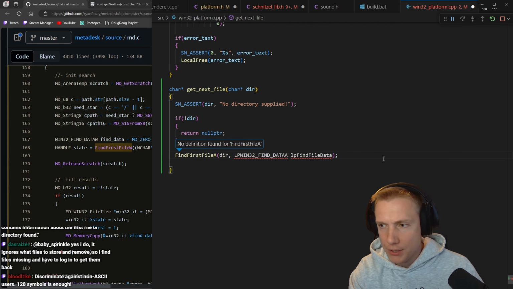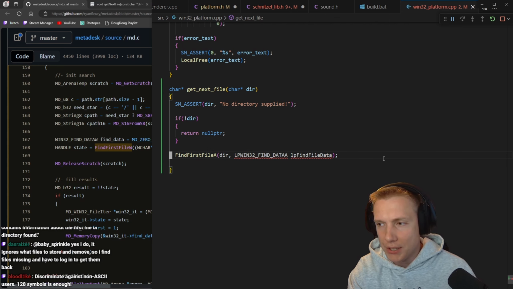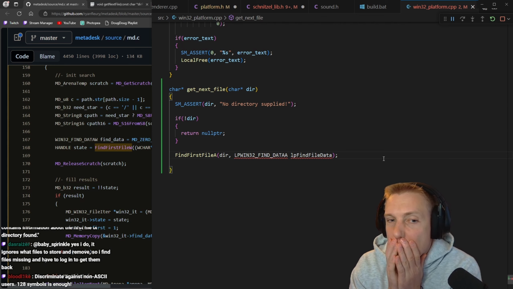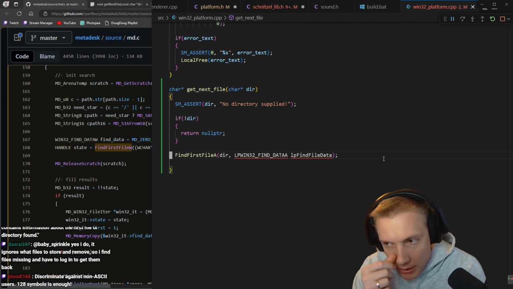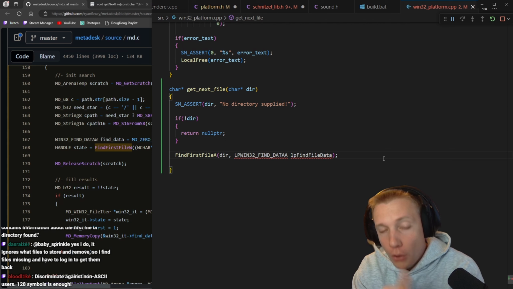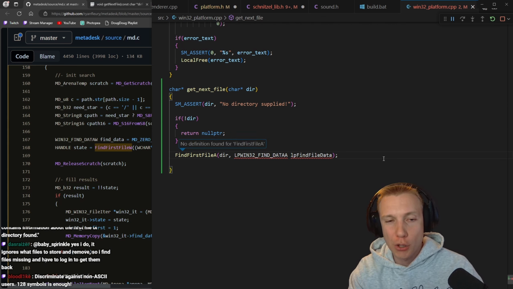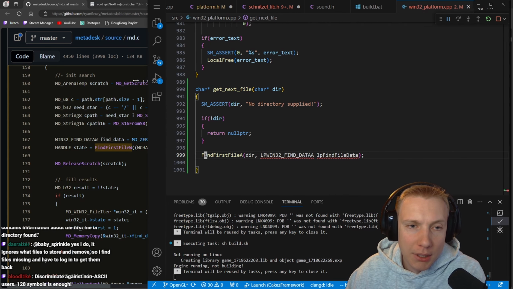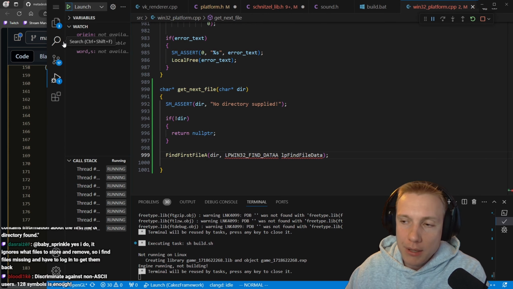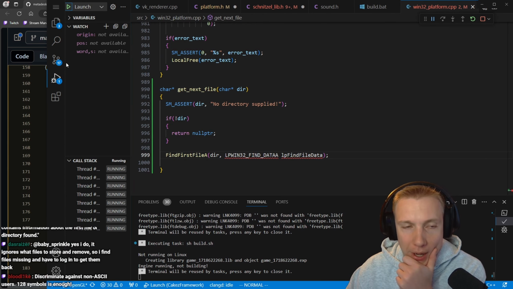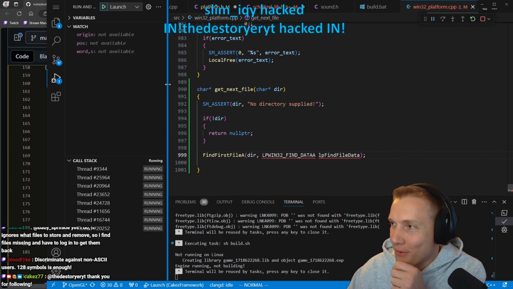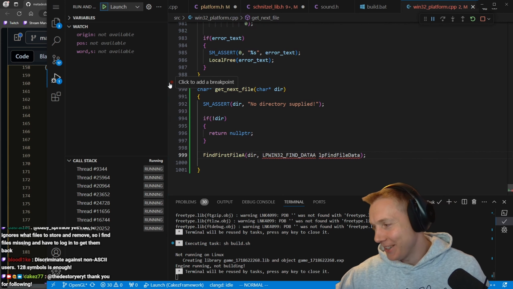Why can I not look into this? Discriminate against non-ASCII users? 128 symbols is enough. Well... The path is set in stone in this case, blood-like. Or? Oh, you mean, I see what you mean now, blood-like. So essentially, I get it now. So, if there is a file, I get it. Well, maybe I'll do that. Who else hates OneDrive? I actually had to write a OneDrive script, and that sucked. Yeah, OneDrive is shit.